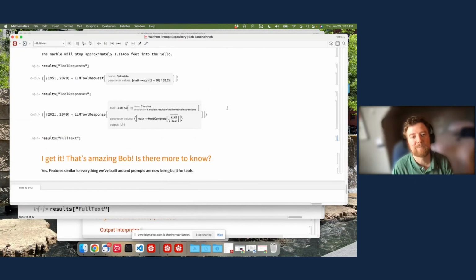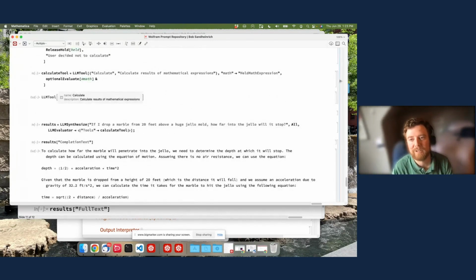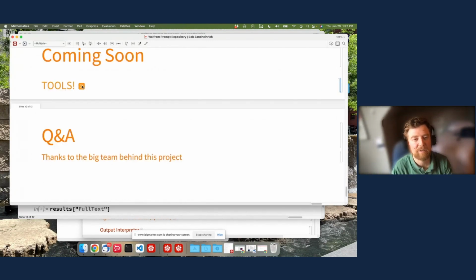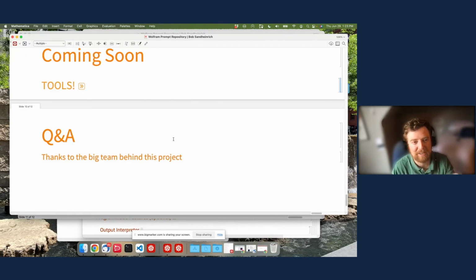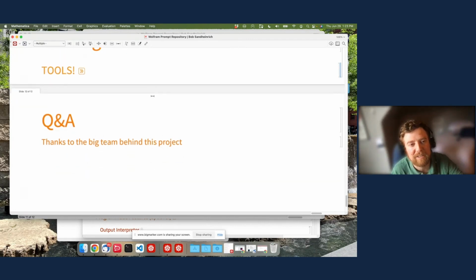Yes, there's more to know, and that's what's coming soon. That's why this slide is titled Coming Soon. Just like we built a whole bunch of conveniences and tools and behaviors, lowercase t tools and behaviors, around prompts, we're doing the same thing for LLM tools. This is going to work in chat notebooks. This is going to work programmatically really well. There's going to be predefined tools made available via a repository with a website. And all that stuff is coming in the coming weeks.